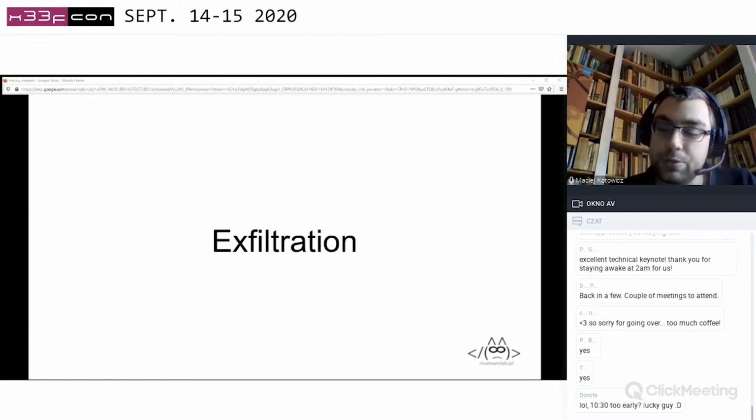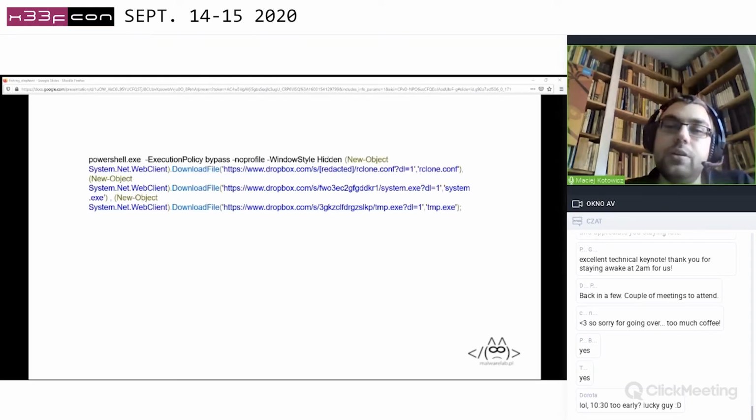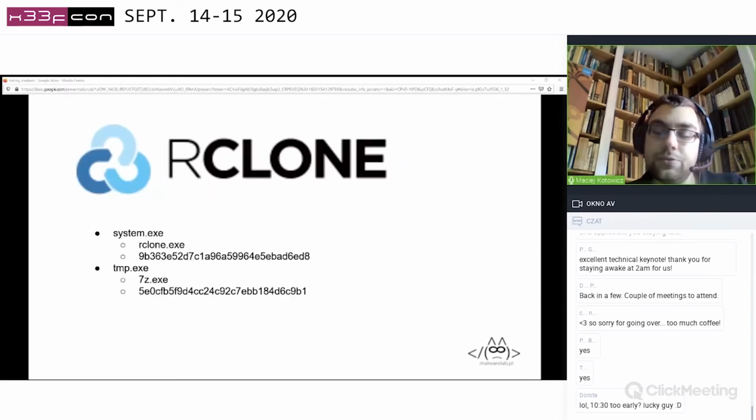Okay, exfiltration, because that was the other very interesting part. They get to the machine, they get control of it. Now they're after documents. So what they did, they dropped another PowerShell script that will download 3 files. Actually, those files I think are still on the Dropbox as well: system.exe, temp.exe, and rclone.conf.